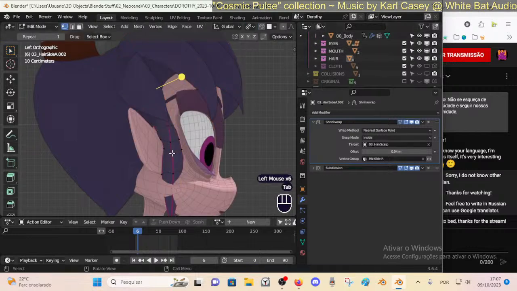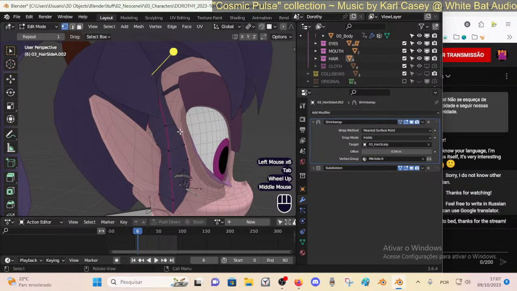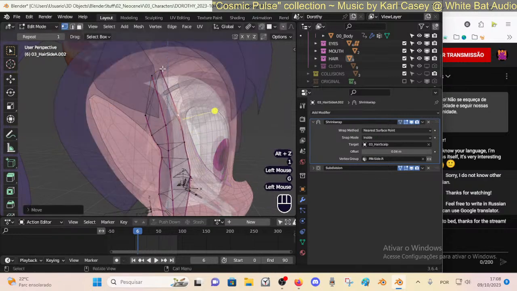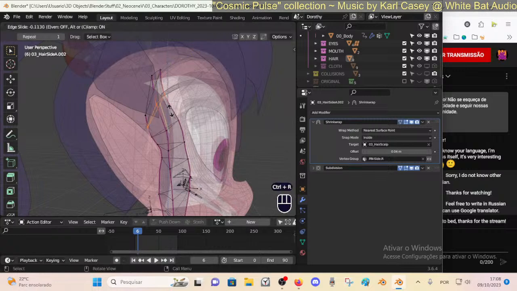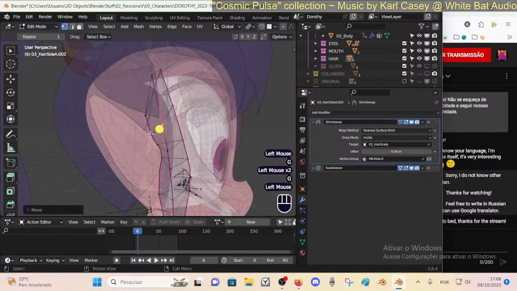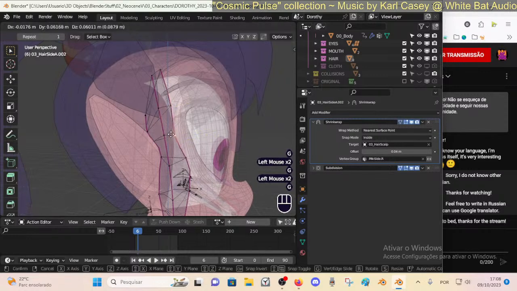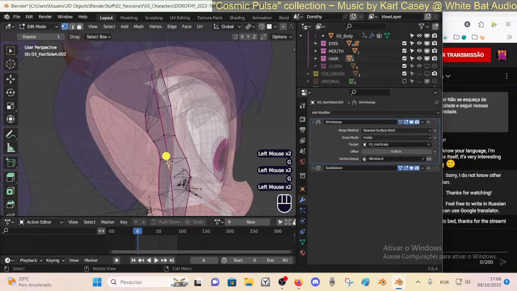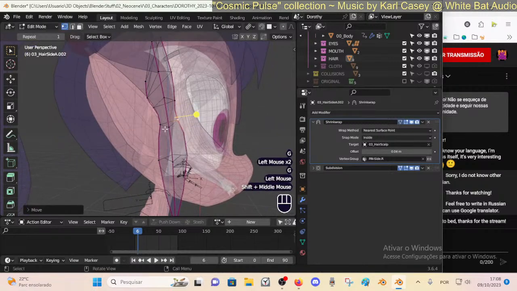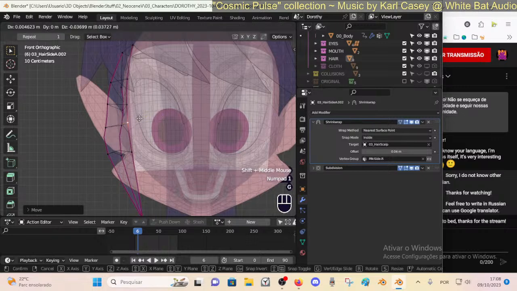Then this, I believe, I can totally, since the character is symmetric, I think I can duplicate this, now symmetrize this thing with mirror modifier. And so we just do it for one side.